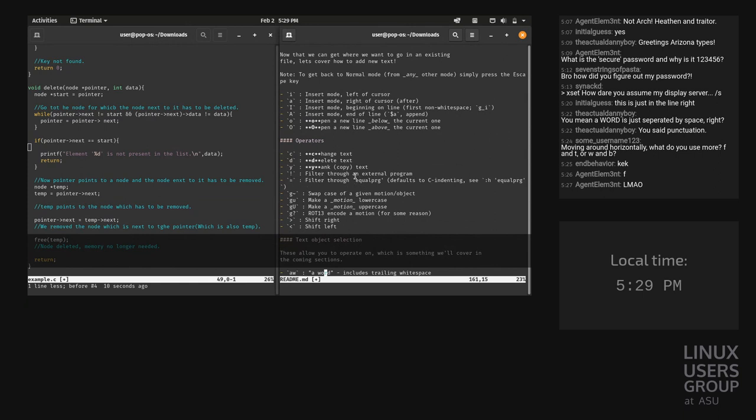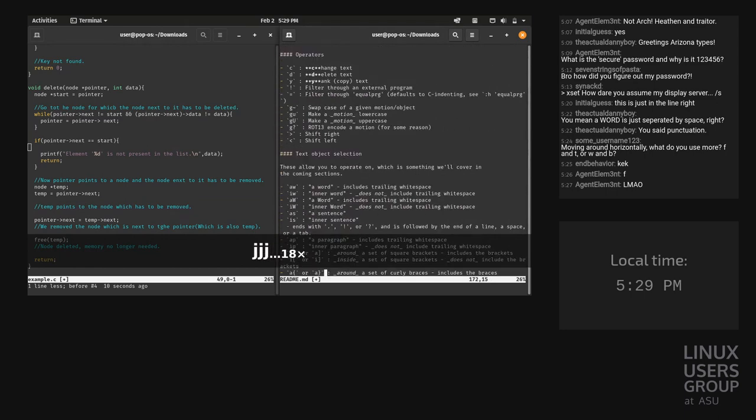Vim has something called an equal program, which is kind of like an external tool that you can use for re-indenting your file. And equal is how you use that. You can also swap the case of a motion, make an entire thing uppercase or lowercase. You can also rot 13 encode things, because why not? And you can also shift things left and right, which is like increase or decrease the indentation of a thing. So operators can operate over motions and objects.